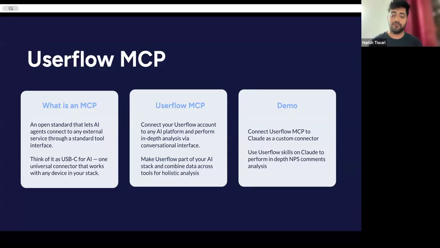I'm very excited for the MCP. MCP, for those who don't know, is the new way to look at data. It basically puts your tool in an AI platform, and all the things that you could do in a particular tool, you'll now be able to do using the AI platform. Userflow MCP intends to do the same.